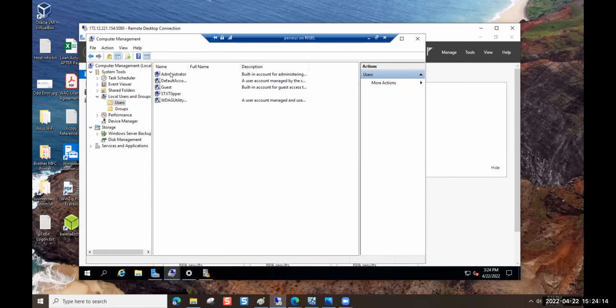What we want to do instead is rename this. So for the time being, I'm going to rename the administrator account, and I'll name it something temporary, like temp1. That's the first step. So our first step is to rename the administrator account.